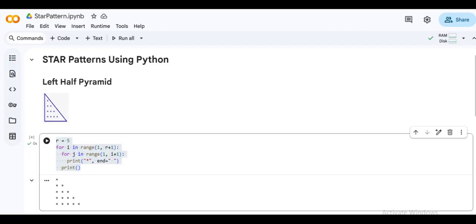Outer loop, for i in range(1, r + 1). This loop runs from 1 to 5. Each value of i represents the current row number. So when i is equal to 1, we print the first row. When i is equal to 2, we print the second row, and so on.